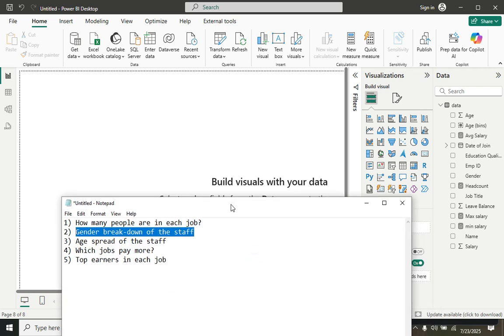Okay, good. The top earners in each job. Top 3 earners. Top 3 earners in each job title. Who are the top 3 earners? You can see how one objective is flowing into the next. Now we have looked at the job that paid more. Now in each job, which people are the top 3 earners?